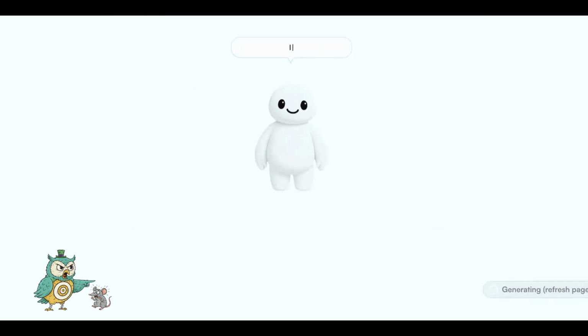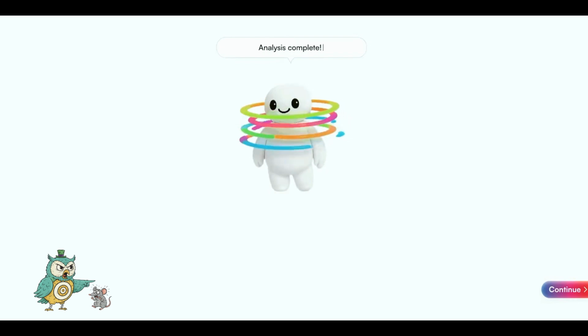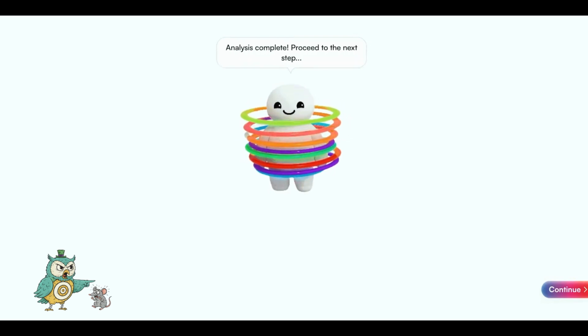So right now it has taken around 2 minutes to analyze our brand, and then after that, you guys can see on the bottom right, it's currently generating. So I'm just going to refresh our page, and then we can proceed on to the next step. So our analysis has been completed, and we're just going to click on continue over here.